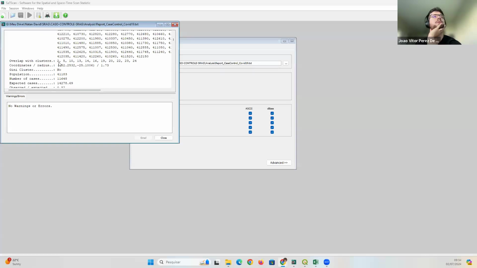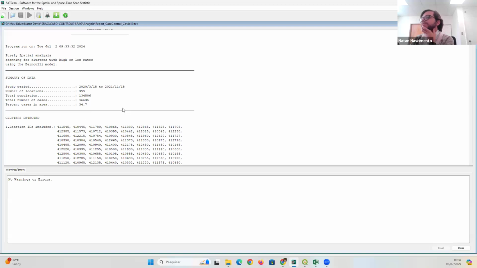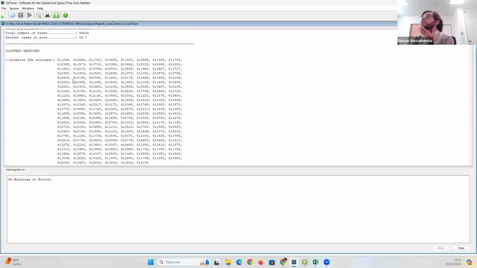Natan, can you maximize the window so it's easier to look at the report? Yes, thank you. I try to zoom in, but this software is a little bit... No, this is good. We can zoom in with Zoom as well.